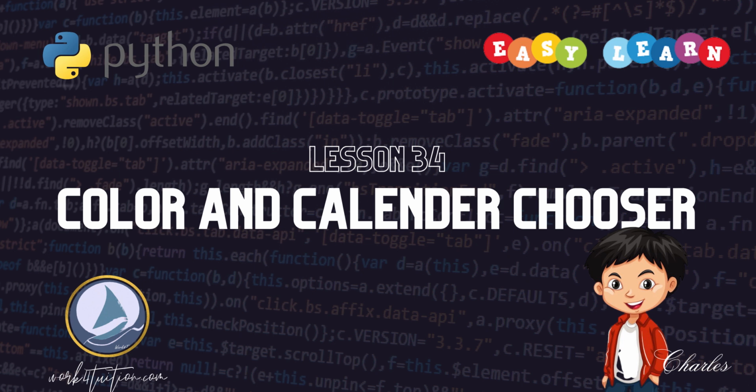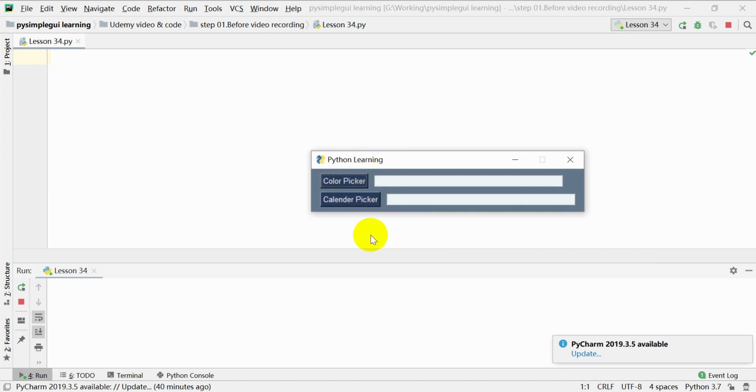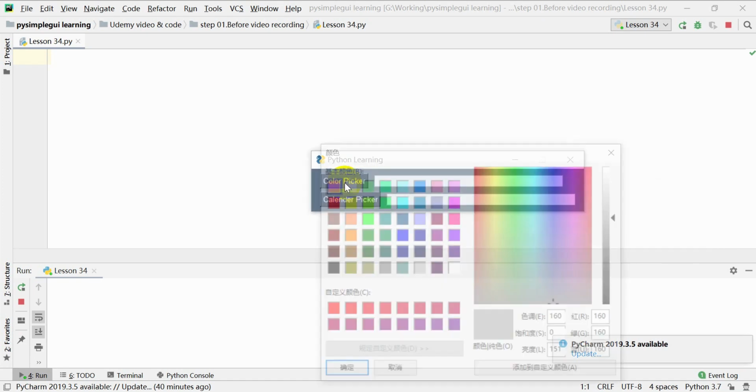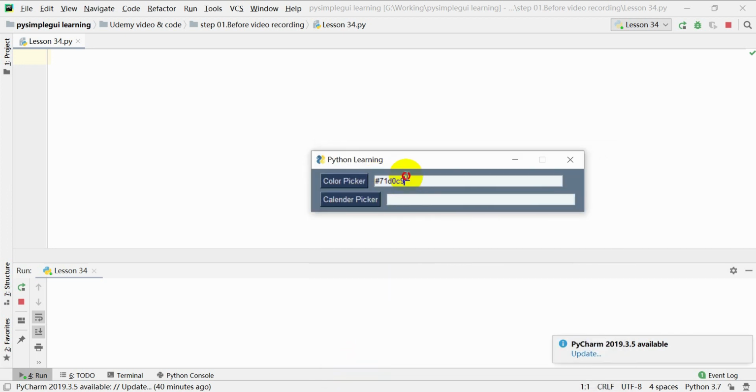In today's video, we're going to be showcasing color and calendar choosers. So let's show it. A color picker is like this, and inside we can choose a color like this, press OK, and there will be a hex code. We'll explain this later on in the video.